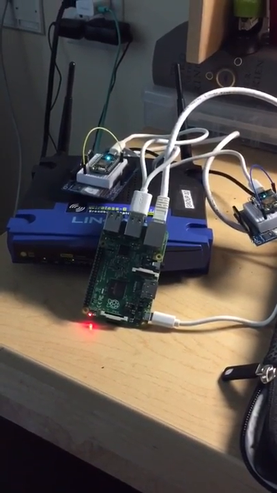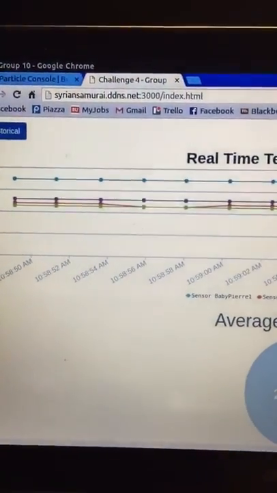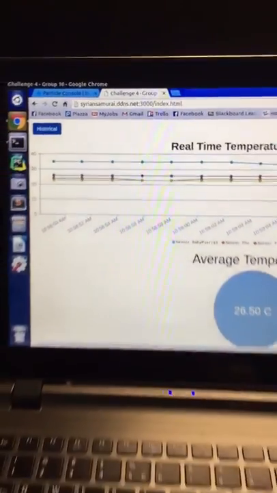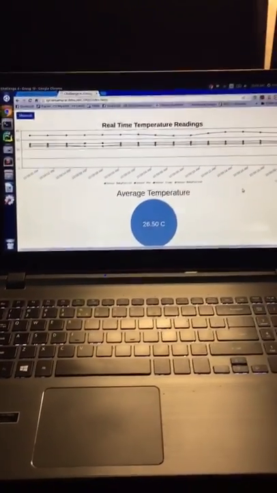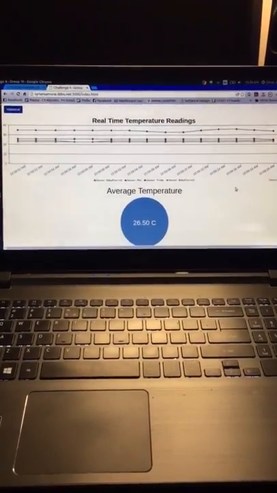and this way we can connect it to SyrianSamurai.eddis.net, and we can access this web page from anywhere, and it does not have to be on the same network.